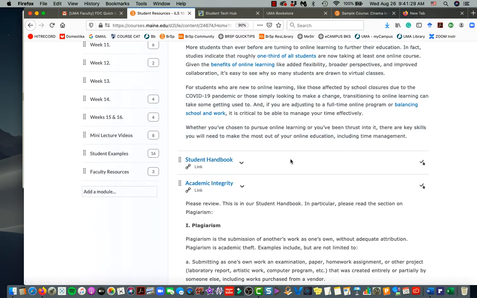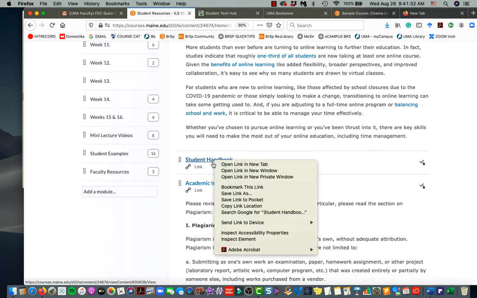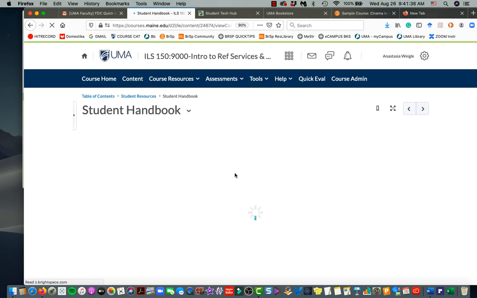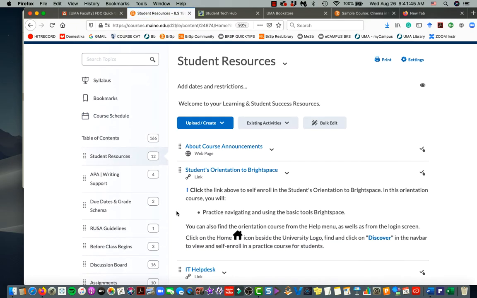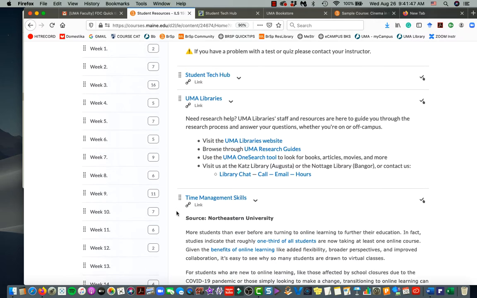Student Handbook is a link to this. Let's see if that'll take us in here. Yep, here's the Student Handbook, and of course you click on that and then you'll have access. I'm going to get back here by going to Student Resources again, or I can always click Content to get back to the table of contents.